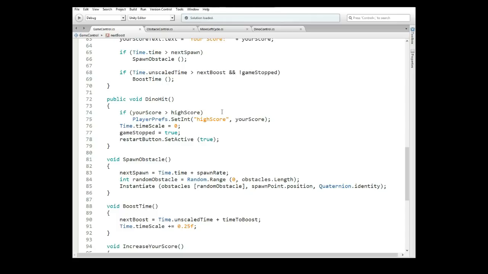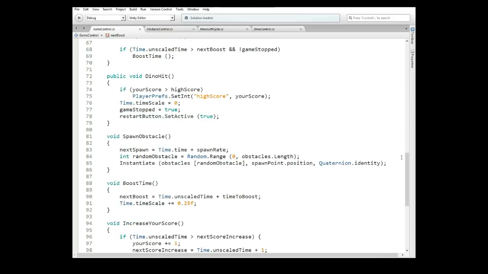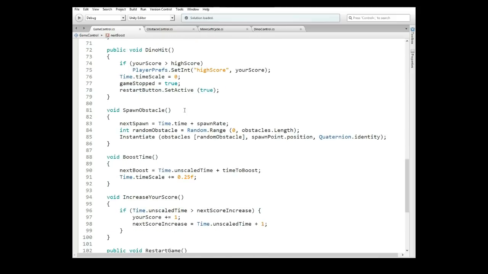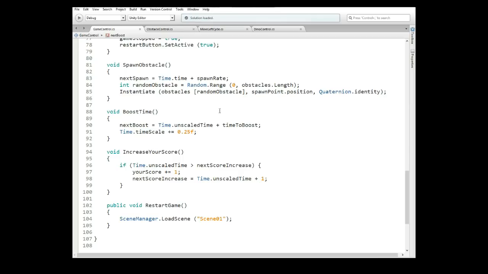So, if current score earned is greater than high score, then we rewrite high score value in player prefs with your score value. Then time scale is set to 0, so the game stops. Game stopped variable is set to true and the restart button is enabled. In spawn obstacle method, we set next spawn time first. Then we calculate random value from 0 to obstacles array length. And after that we instantiate random prefab at spawn point's position.